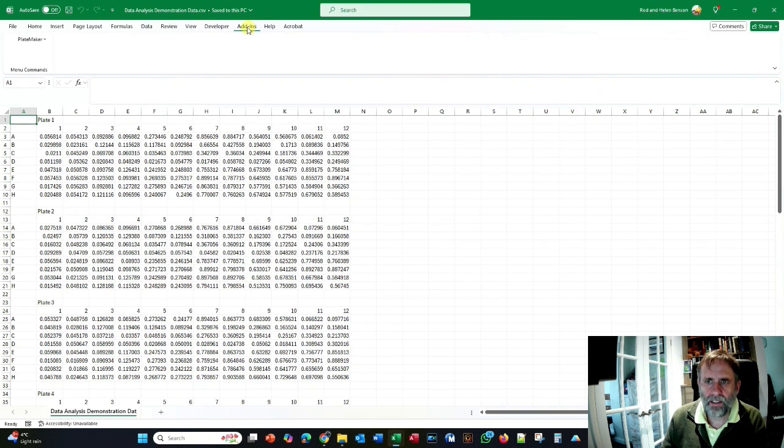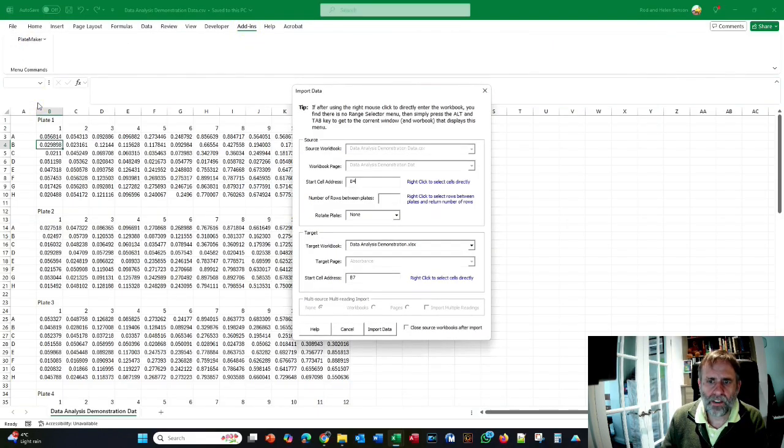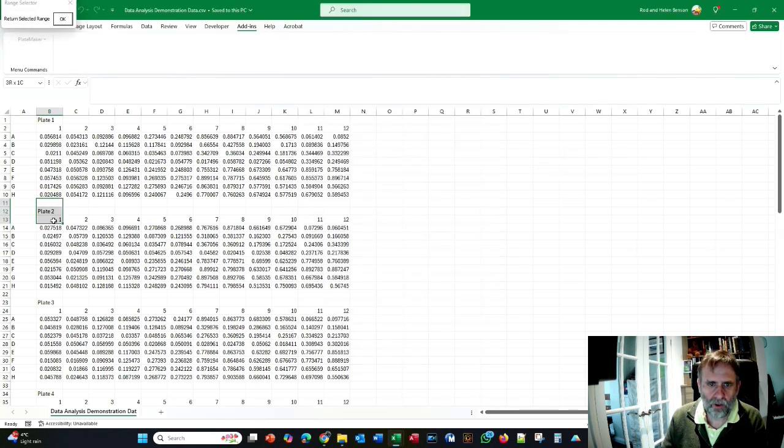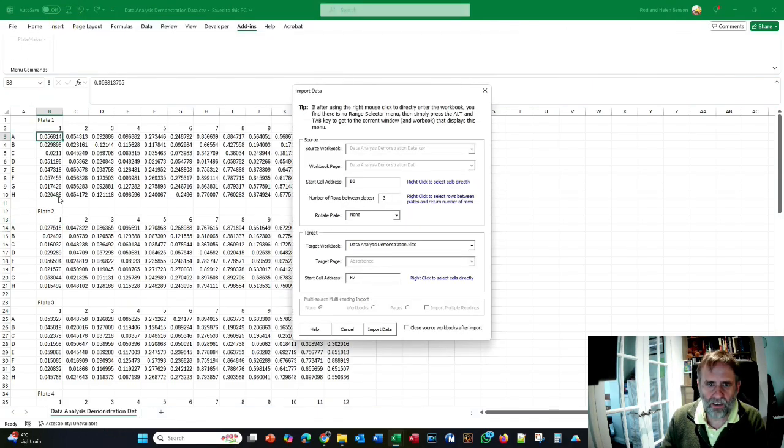So we now go add-ins, we go import data. You can see that there's only one data file open, so it's grayed out because it's the only file it can find. It's selected to B4. We need to get it back to B3, so I can type B3 there, and that puts it back to A1. Or I could right click and select directly. I need to know the number of rows between the plates, so again I click on that field, I can right click, I can simply select the number of cells between the last data point of plate 1 and the top data point of plate 2. I select OK. It puts in the 3 rows.